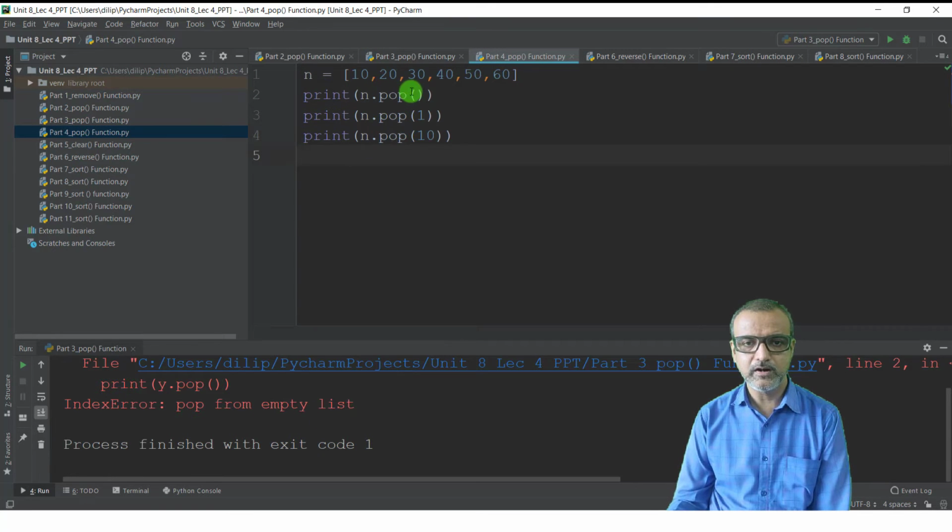Now what will be the output in this case? Here in the variable n we have written these entries. Print n dot pop, definitely it will remove 60. Print n dot pop 1, it will remove the element present at index 1, that is 20. Print n dot pop 10. So we have no element present at index 10, so definitely it will give us an error.